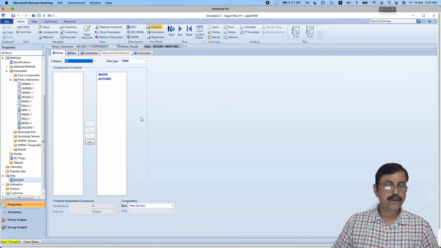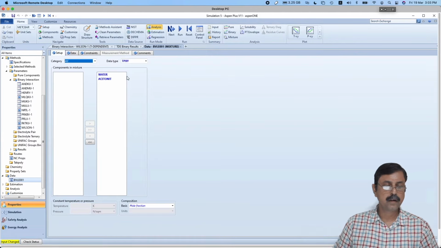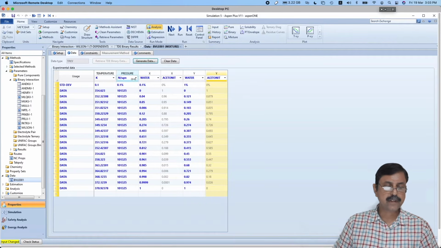Okay, so we'll go to the data set. Yes. Now this data type, as we have the pressure data, Aspen is assuming that pressure is changing. So it is showing it as a TPXY data table. But we understand that pressure is constant at 1 atmosphere.